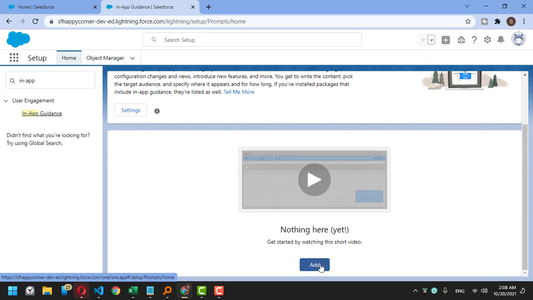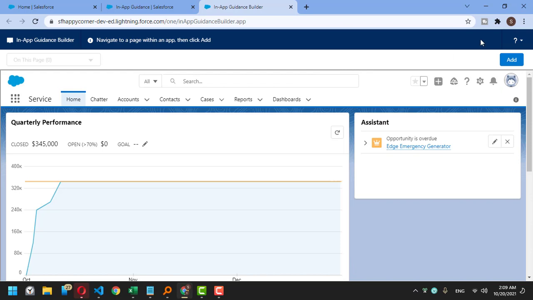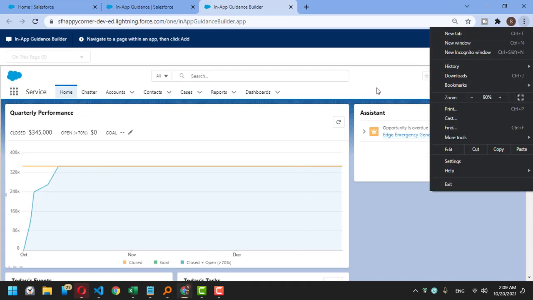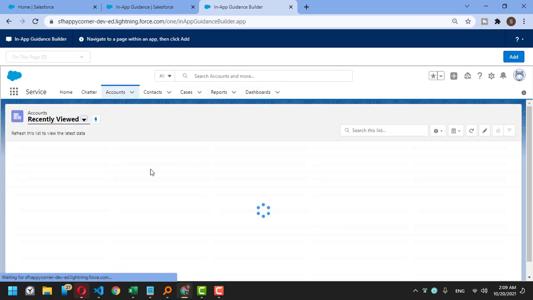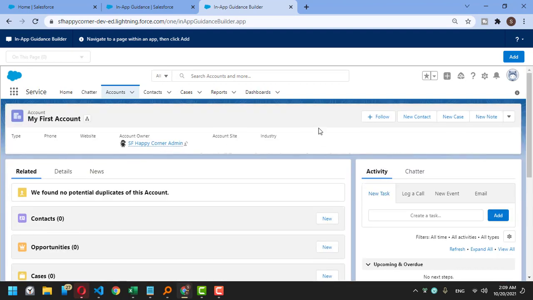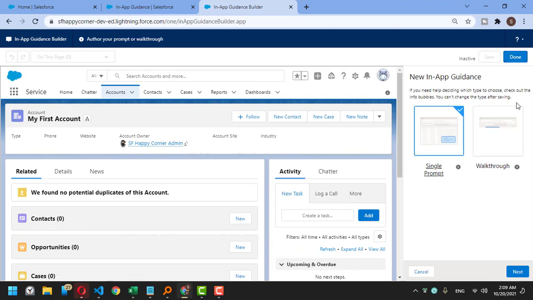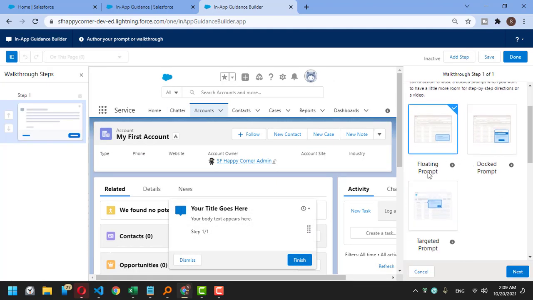We can start by creating a new one by clicking it. Simple and easy steps. We can zoom out a little bit so that we can see the whole screen. Now, if we would like to add in-app guidance in my first account, for example, I can click add. I can say walkthrough, next. It can be a floating prompt, docked prompt, or targeted prompt. I prefer targeted prompt.